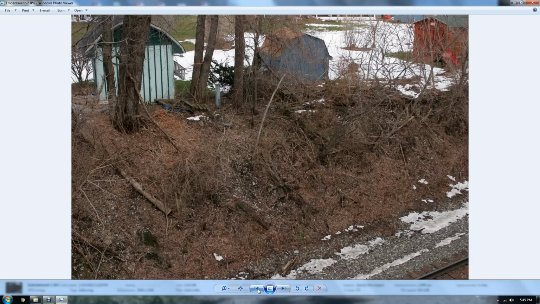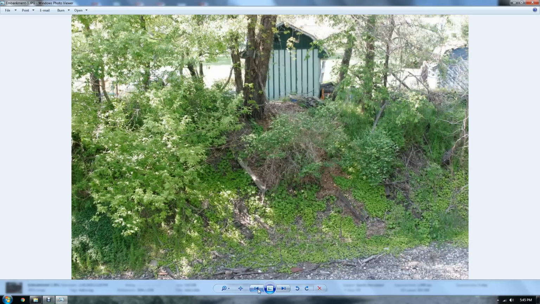Now, what's interesting, almost the same view is that. Not exactly the same, but very, very similar. Obviously different. See more in the springtime. These are taken in late May. There's the skid up there.